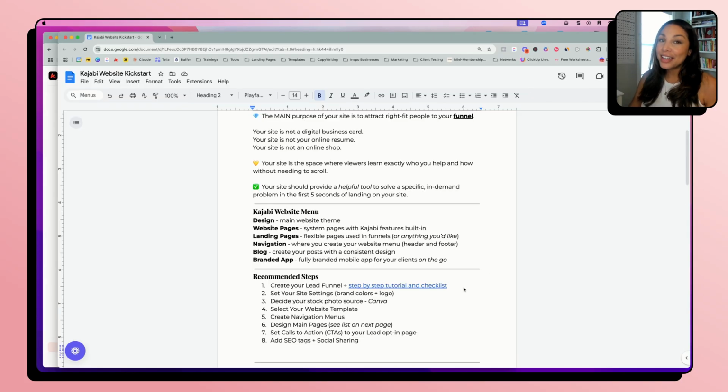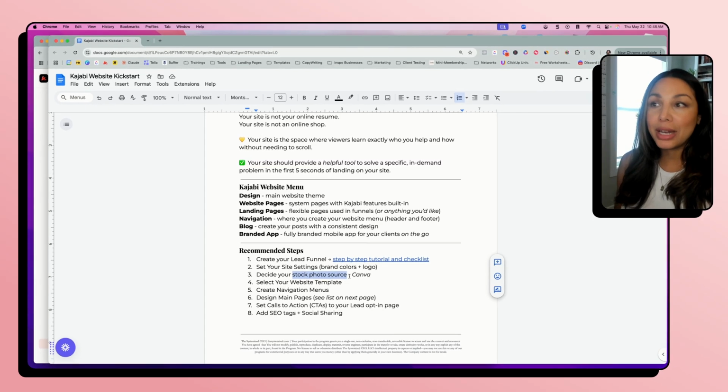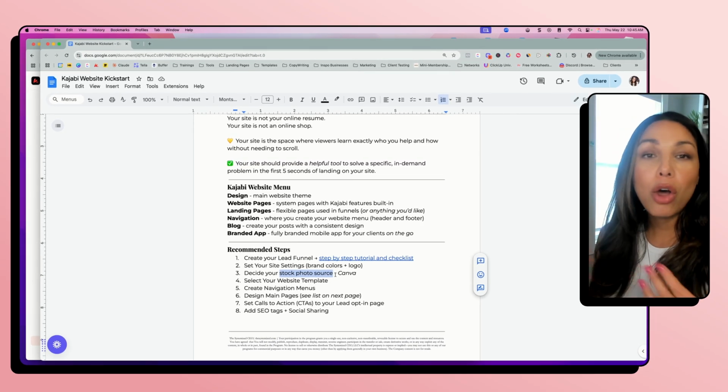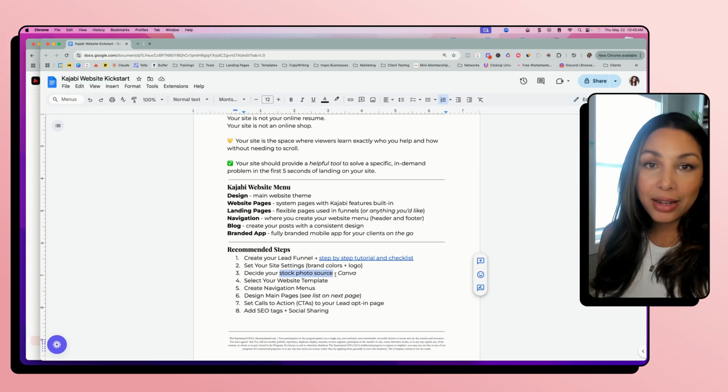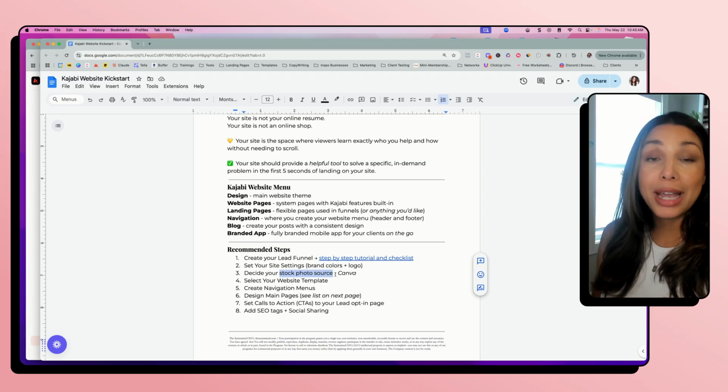All right, let's look at the next step here for recommended steps. We've talked about creating your lead funnel and setting up your site settings or site details. And I also want to make sure that you have decided on your stock photo source. One of the ways you can really tell between an amateur and a more professionally styled website is that all of the images look consistent. They have consistent texture, consistent objects in the photos, and also consistent coloring and brightness.